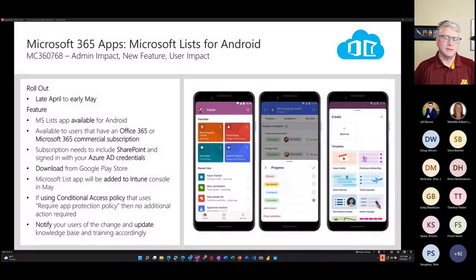Just to understand, to be able to access it, obviously you do need to have a 365 or M365 subscription, and you need to have access to SharePoint and Azure AD credentials to be able to log in and access it. There's also, for the administration side, some new Intune policies that are going to be coming out.